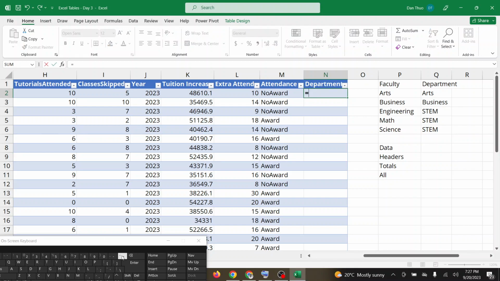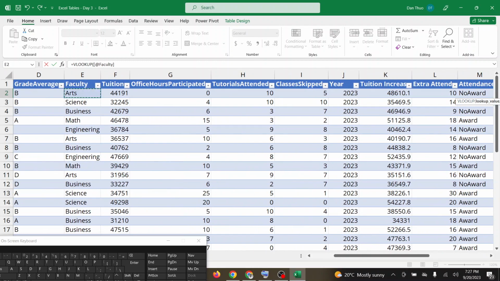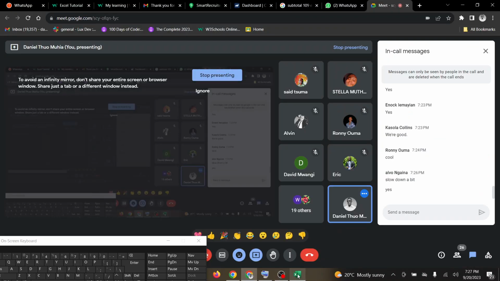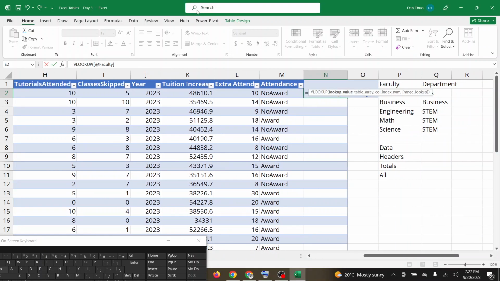So type an equal sign and type VLOOKUP. The lookup value that you want to use is our faculty. So just scroll to the side and faculty is here. Click on it. Our lookup value is the faculty. Place a comma there. And there's some data here to the side. That is what we want to use as our table array. So I will select it, and make sure you have not selected the headers. Select that table array.